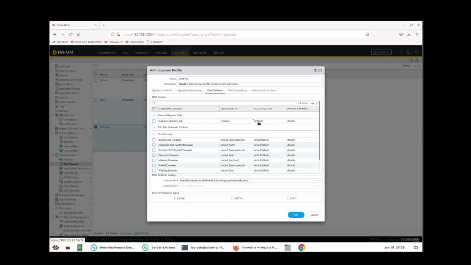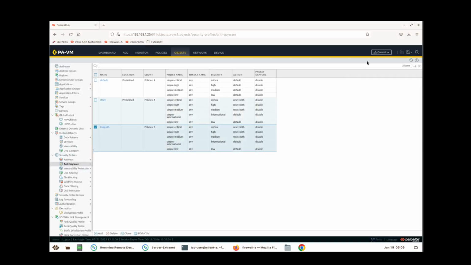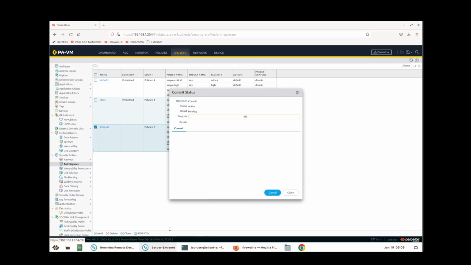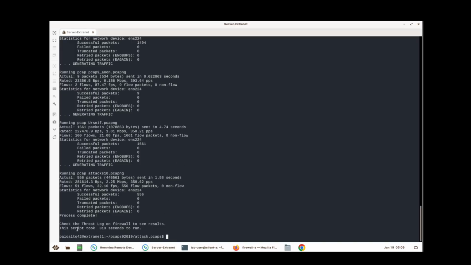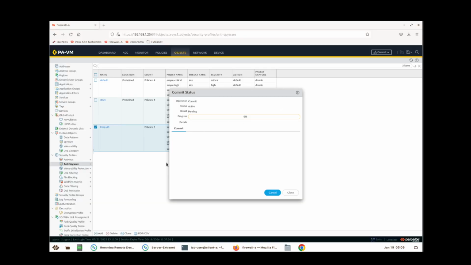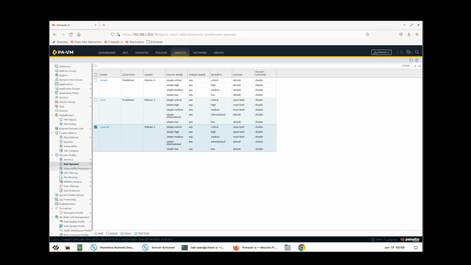There we go. So just had to click enter, click OK. Medium sinkhole disable. Okay, let's commit this. Our script has completed, so that's good. We'll wait for the commit. And while we're waiting for that, we're going to create our security group.